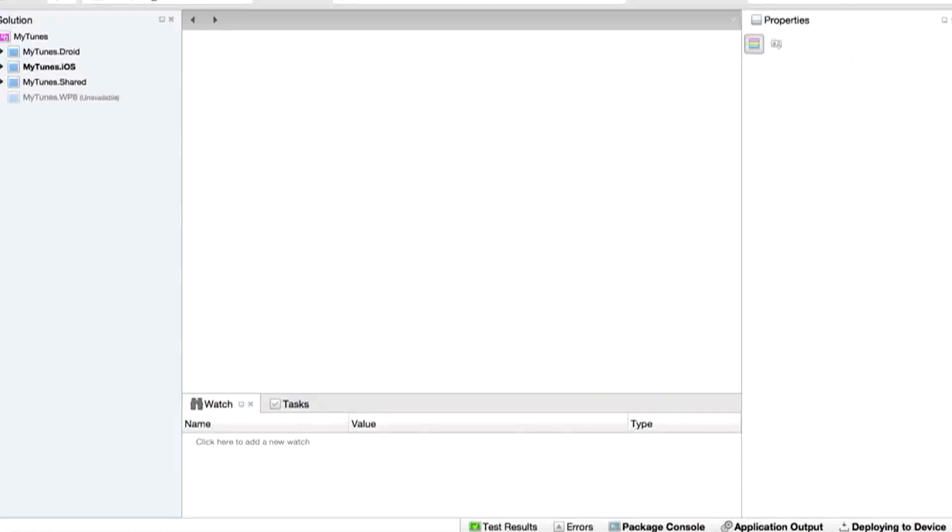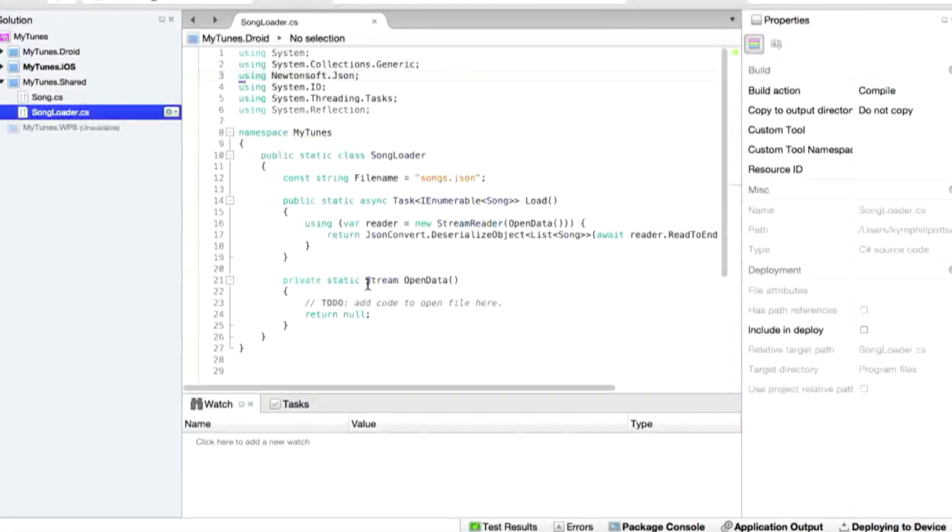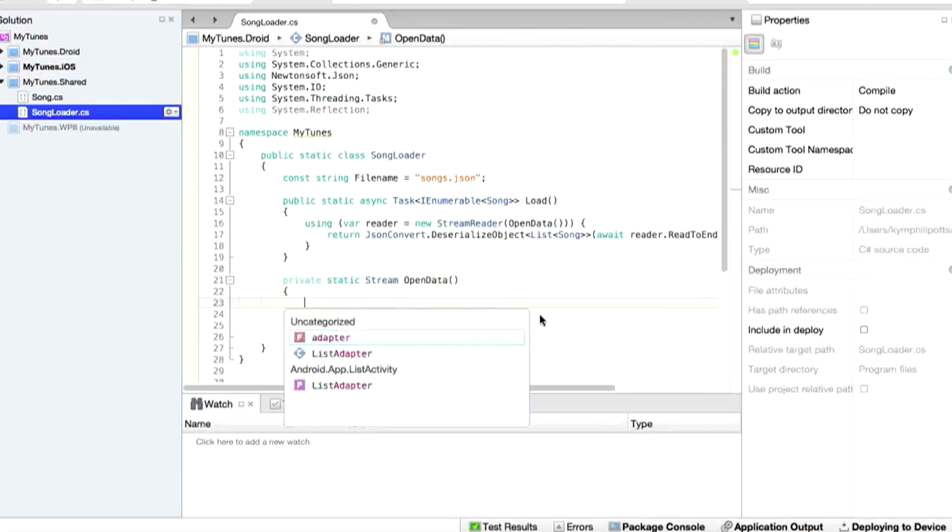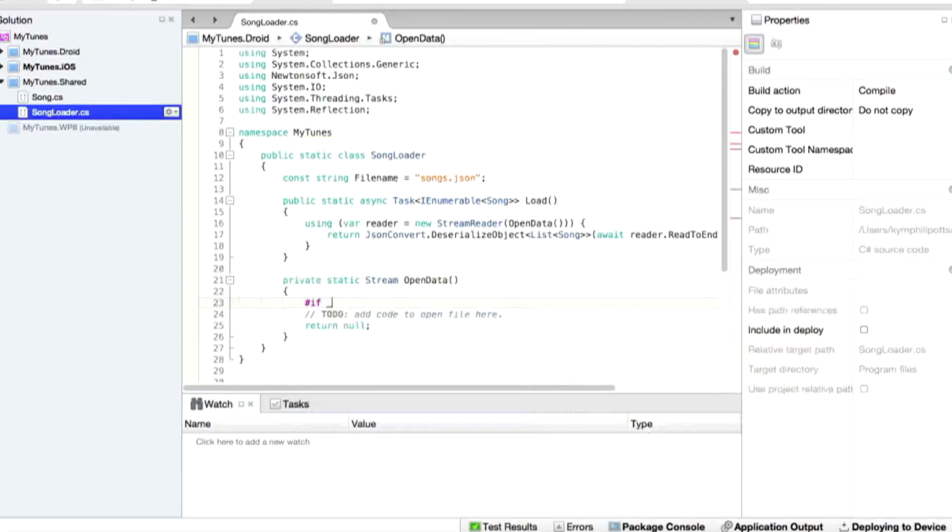So we're going to have a look at the conditional compilation method of doing this. So we're going to do this in our shared project, in our song loader. Okay, and this is where we want to do this in the OpenData method. So we're going to use conditional compilation. So we're going to do a #if, and if we're in iOS, what we're going to want to do is return File.OpenRead and then our file name.